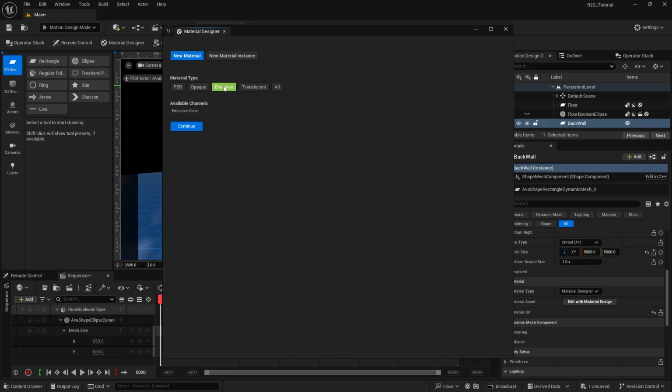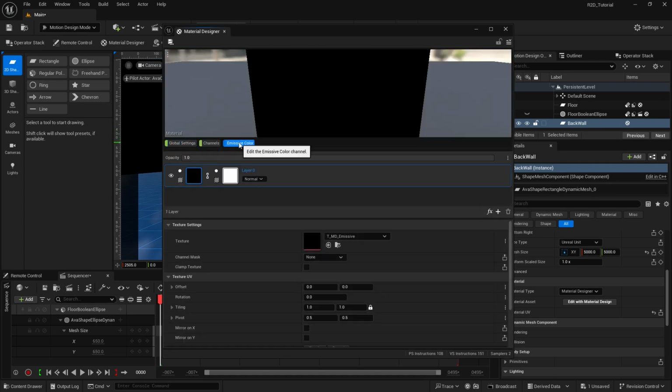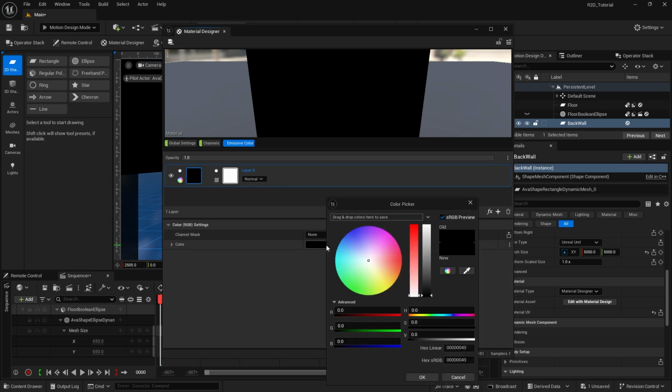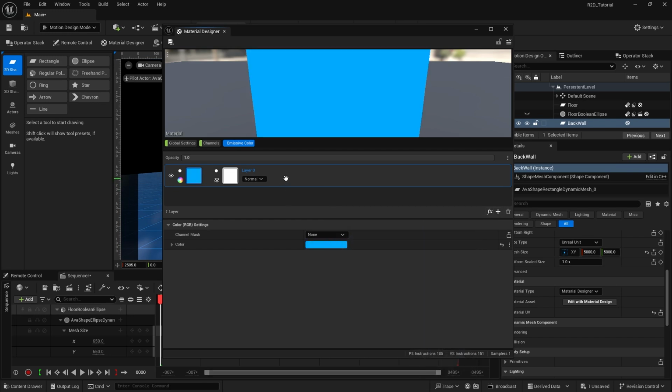I'm not going to use it quite that strong, but because there's not going to be much lighting on the back wall, I'm going to make it an emissive material. So select emissive, hit continue. And I'm going to go here into the emissive color. I'm going to change this from a texture to a solid color. And we're going to choose that color right there under the hex linear right here. We're going to go with 0067FFFF. Hit OK on that.